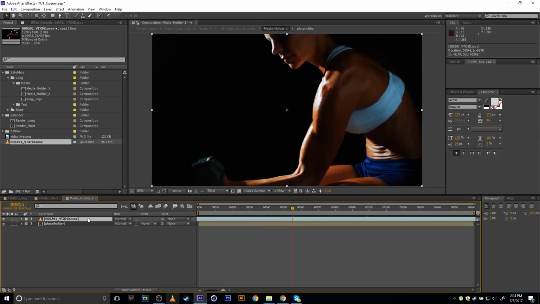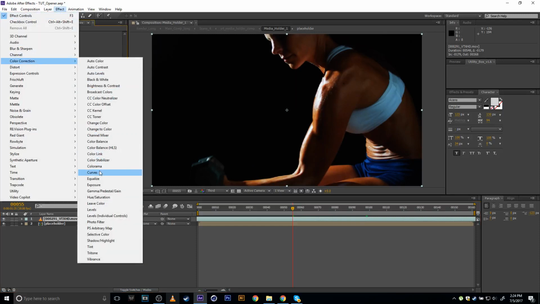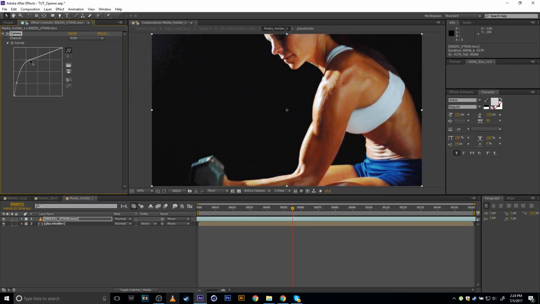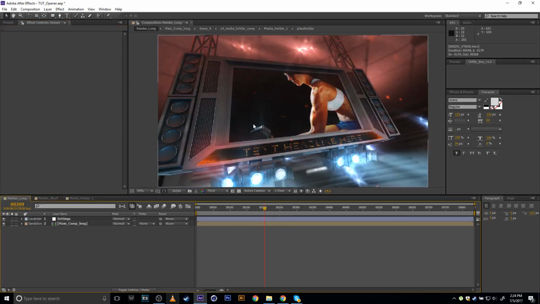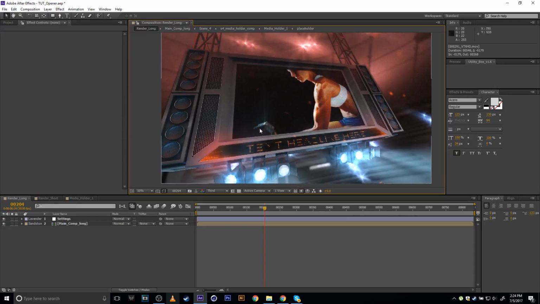And for example, since this is sort of a dark scene, I can go ahead and add an effect, color correction curves, and I will just raise the midtones here and maybe the shadow values a bit. And this will also help. If you brighten up your footage, this will help with the light ray effect.